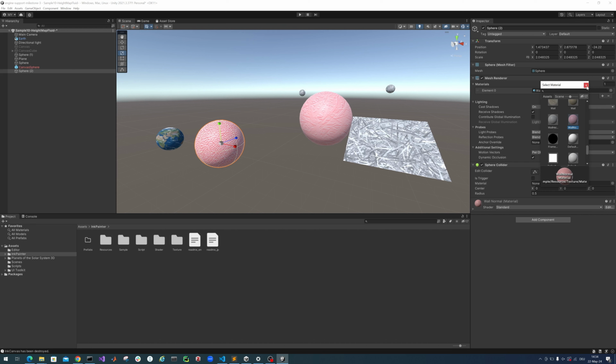As additional information, what does element 0 mean here? Element 0 refers to the first material in the materials array. This material is applied to the first submesh of the model. If the model has only one submesh, then element 0 is the material for the entire mesh. If the model has multiple submeshes, element 0 is the material for the first submesh, element 1 for the second submesh, and so on. So in our case, there is only one submesh, so that's why we see only element 0 here.